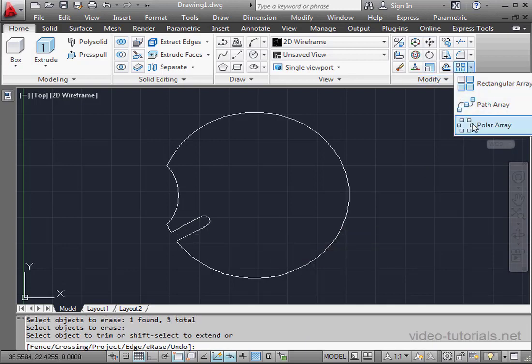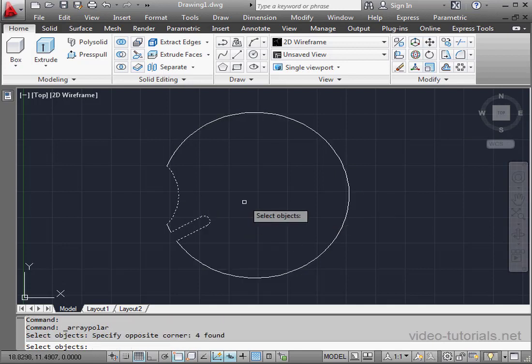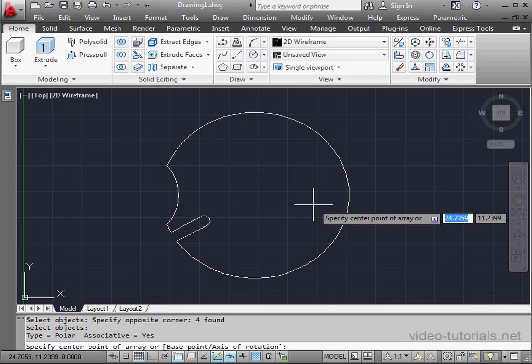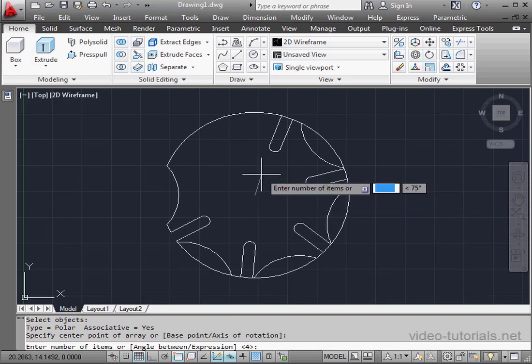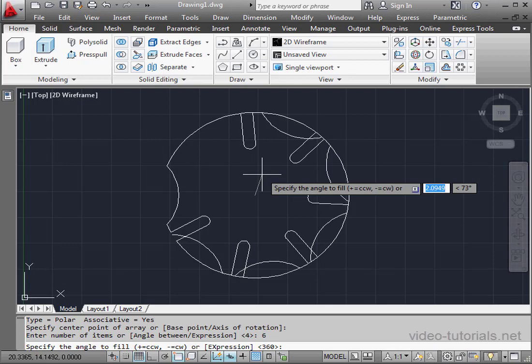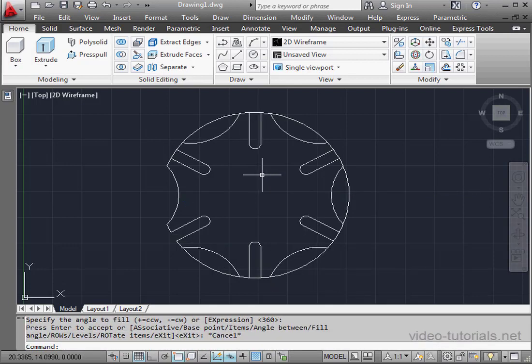Next, let's activate the polar array command. First, I'll select the objects to include in the array with a window selection. Right click to finish the selection. Now I'm going to specify the center point of the array. That'll be the center point of my circle. Number of items, 6. Press enter. Angle to fill, 360 degrees. Enter. And press escape to close the tool.